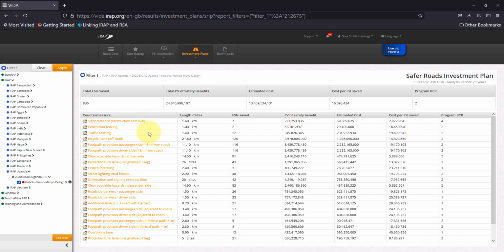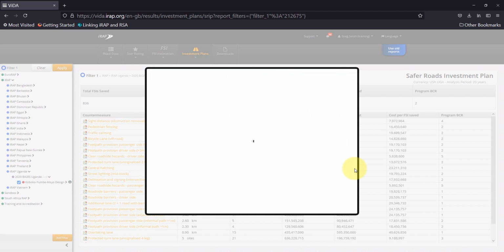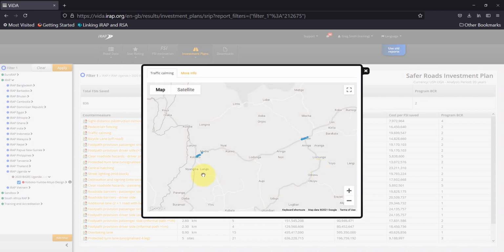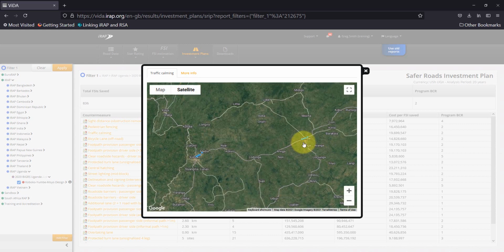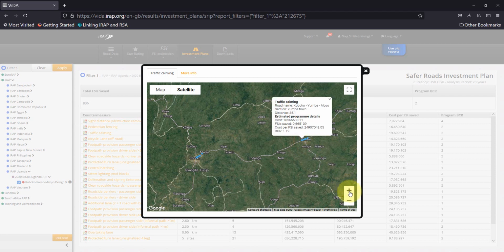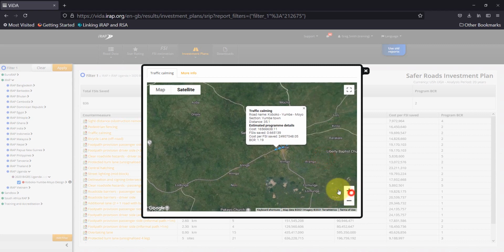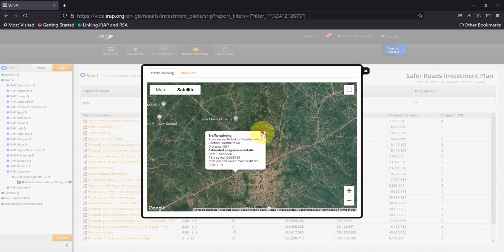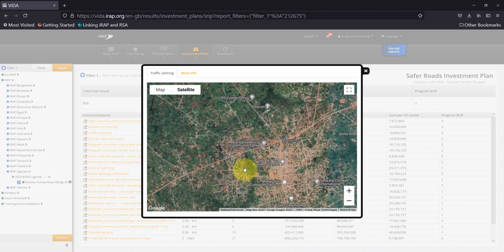A really valuable part of this table is that you can click on any one of these countermeasures and it's going to bring up another map illustrating exactly where those countermeasures have been triggered along the road. So if we move to the satellite, each one of these blue dots is a location where traffic calming has been suggested for inclusion into the design. If we zoom in a little bit, you can see through the town here in Yumbe. This is likely one of these locations where the speed limit was reduced to 50, but what the analysis is saying is that that could be complemented with traffic calming at some strategic locations right throughout that town.